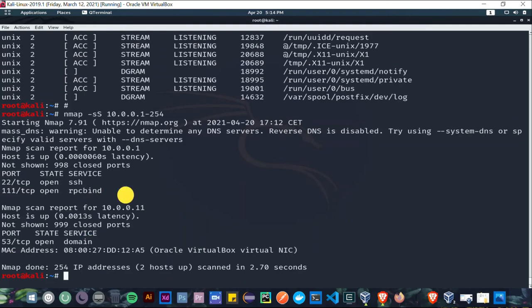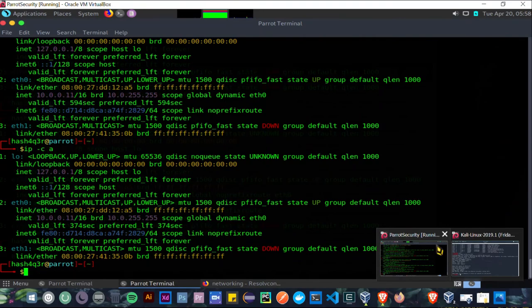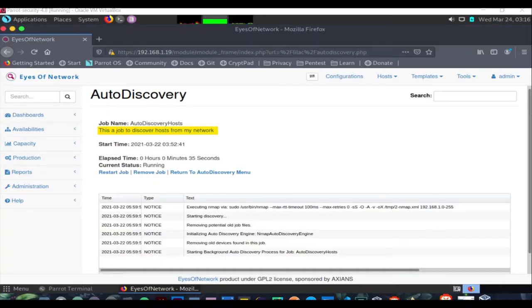A network monitoring tool like EyesOfNetwork uses Nmap to auto-discover hosts in the network. As you can see, for example, this auto-discovery job uses this Nmap command.